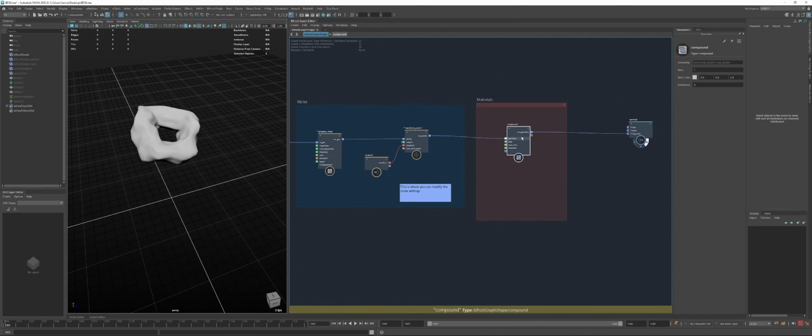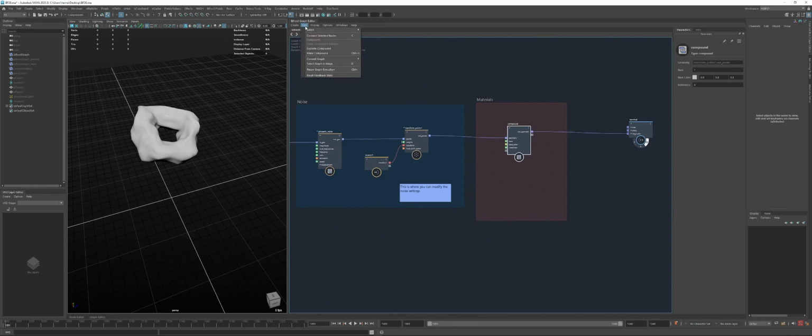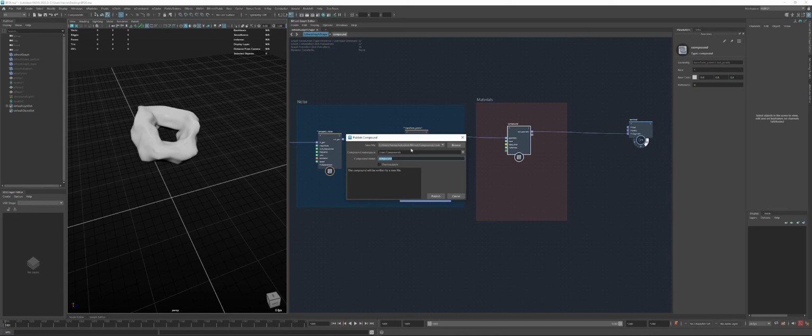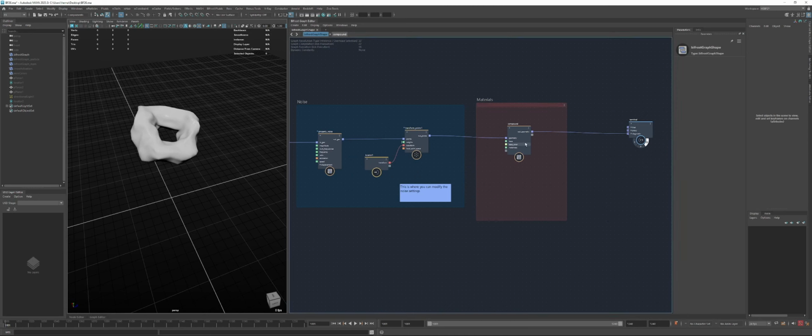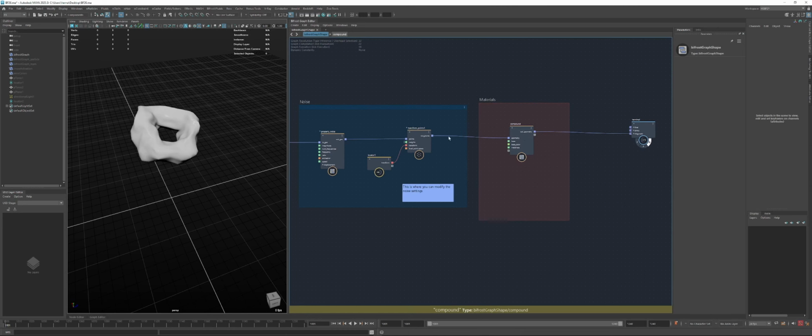When you're happy with this, you select your compound, press Ctrl P, and you can also go to, I believe, I can't remember the option now, create publish compound. And you give it a name, save it where your library is, and you press publish. So then you can look it up right here. And yeah, that's the way that you create compounds.